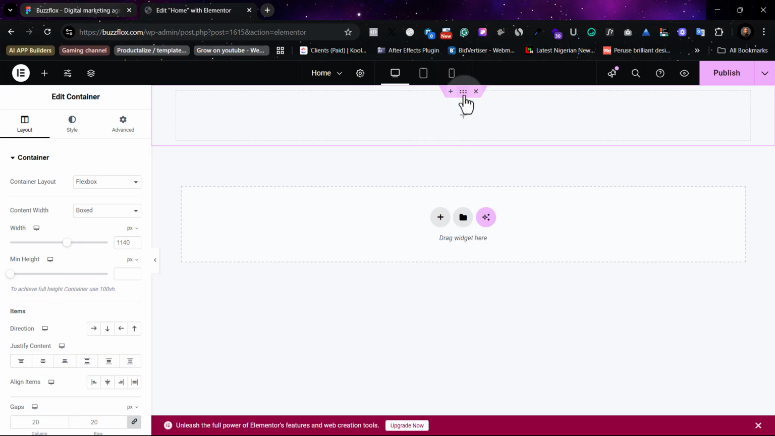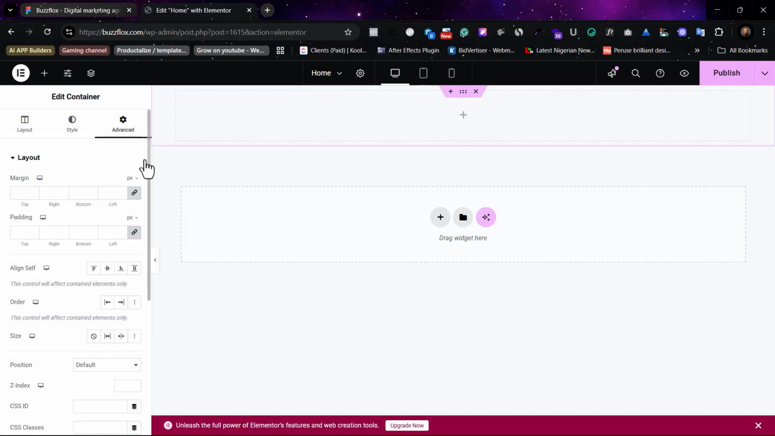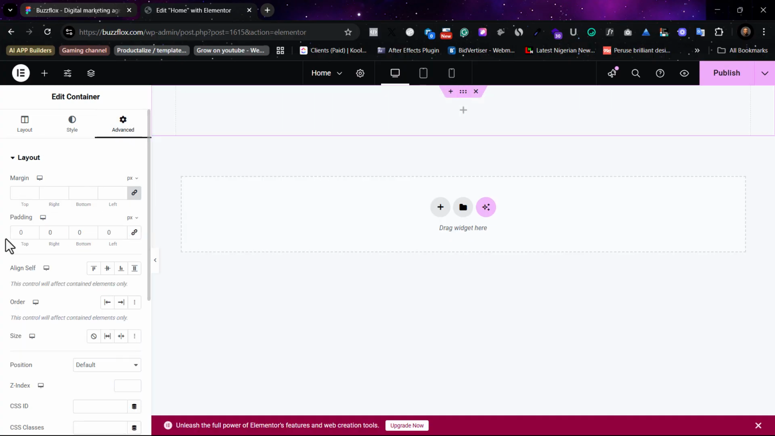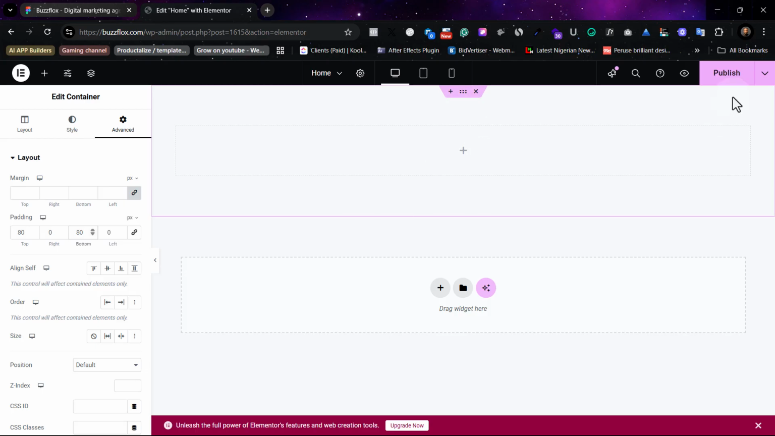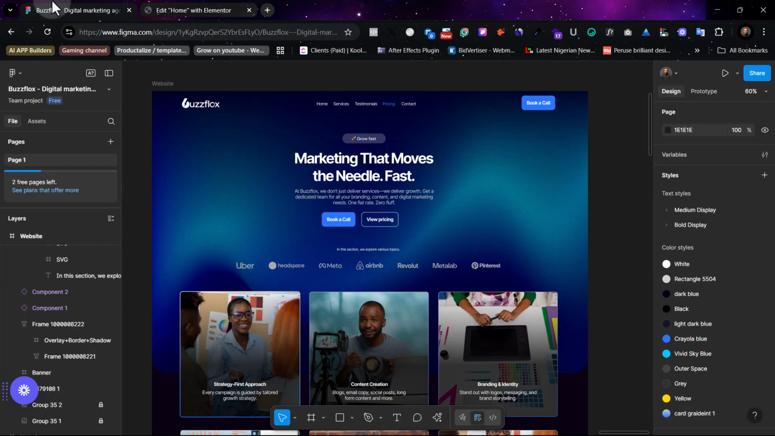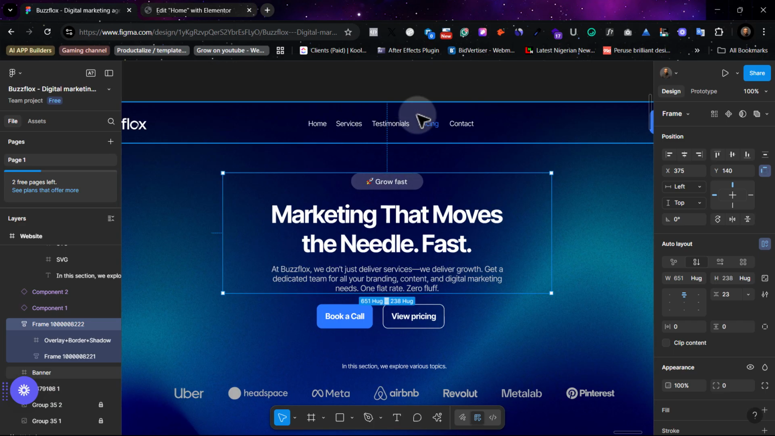So the first thing is this big container, and I'm just going to put top padding 80 and bottom padding 80. That is by default what I use for my bottom and top padding. The next thing we are going to do is create this. Let me zoom in so that you see what we are doing.